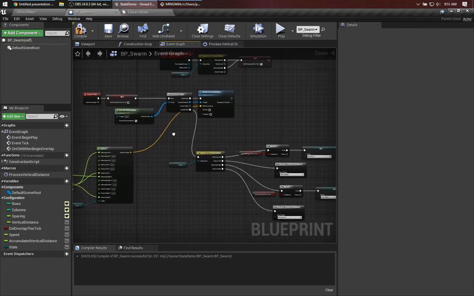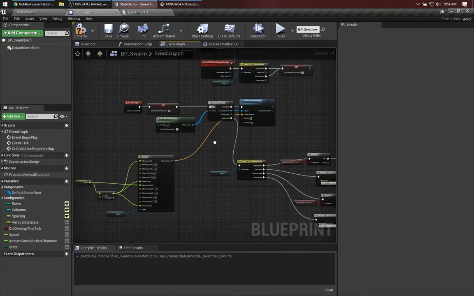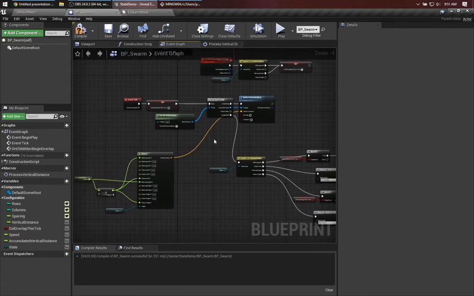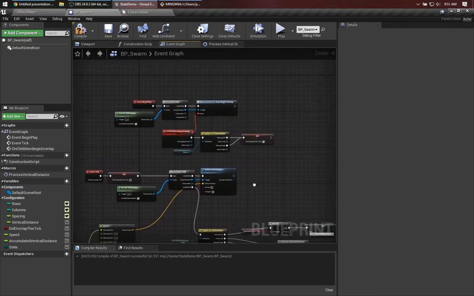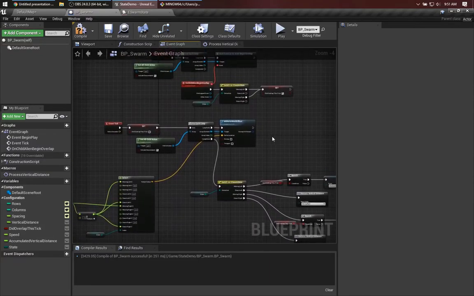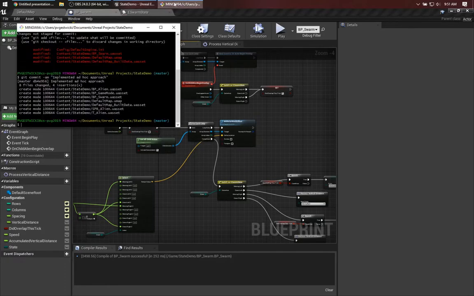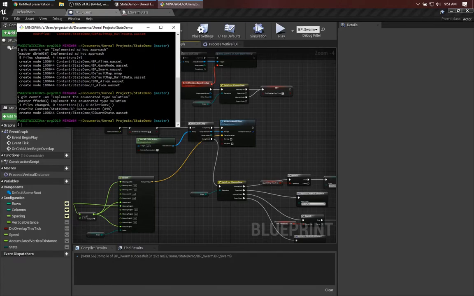It's probably much more obvious too that if we wanted to add more states, maybe there's a chance that the swarm goes into a state where it moves in little circles or something. Hopefully it's pretty clear that you can add one and then handle the state-specific logic in a much more elegant way that keeps it maintainable. Let's go ahead and save and commit this again, just in case we mess something up later and want to go back to it. This would be implement the enumerated type solution. Good.